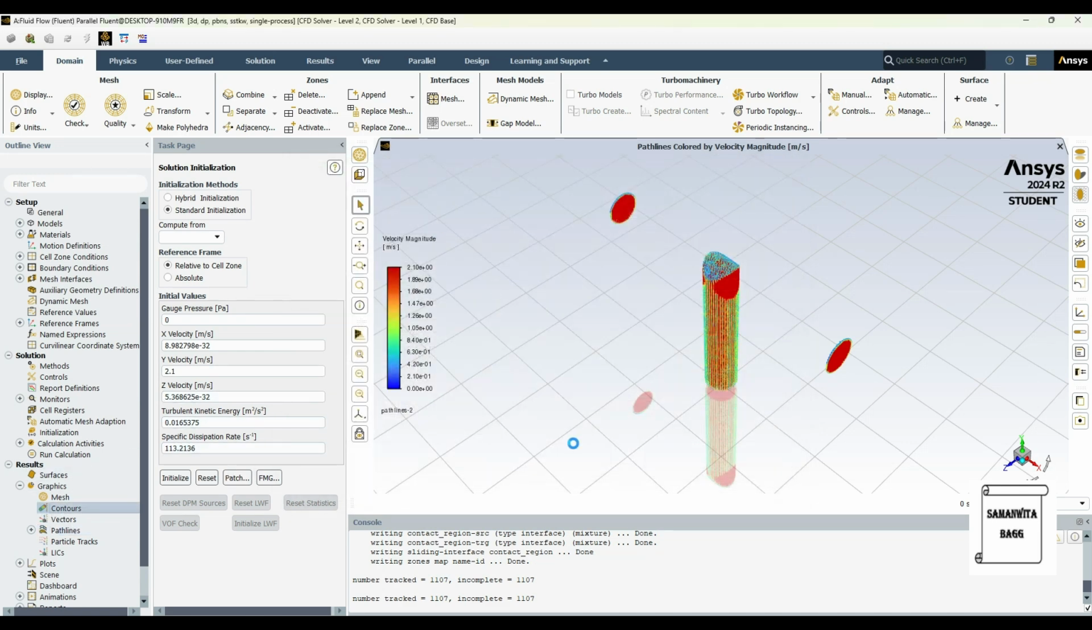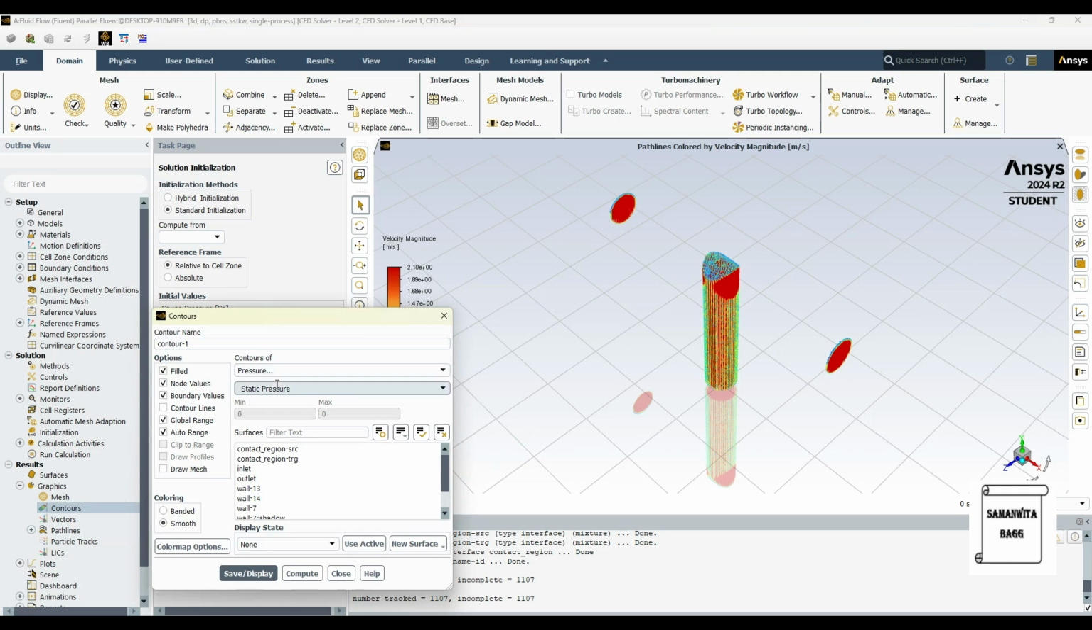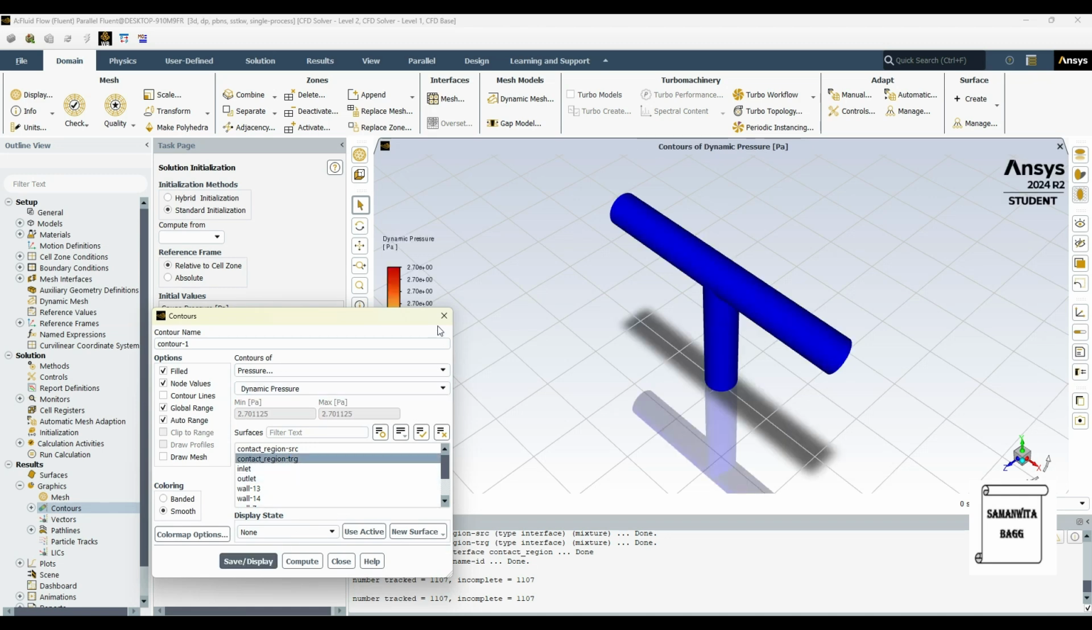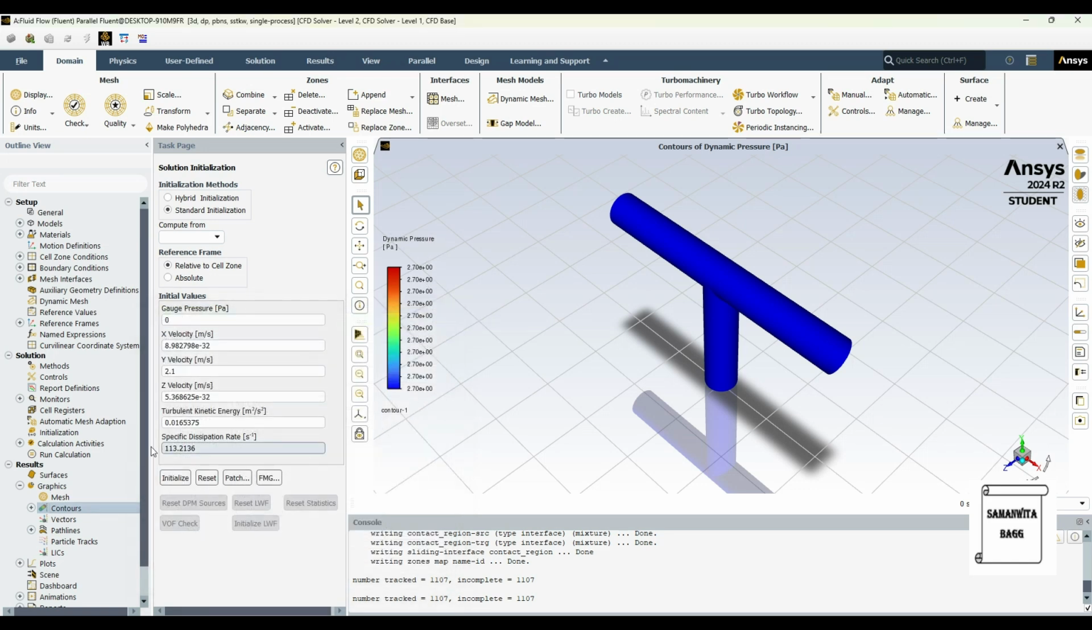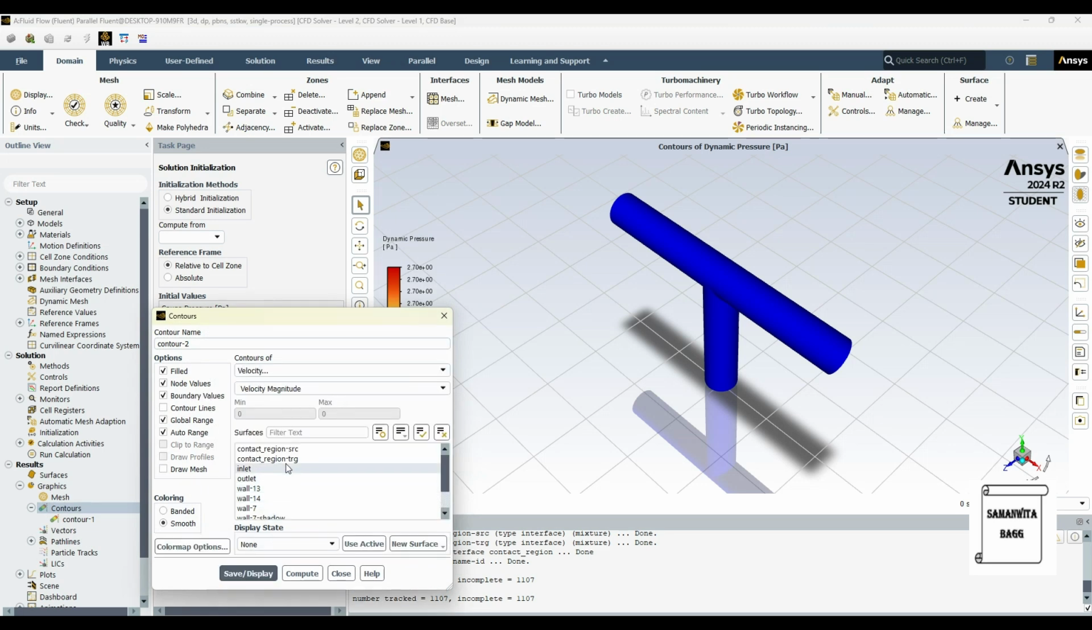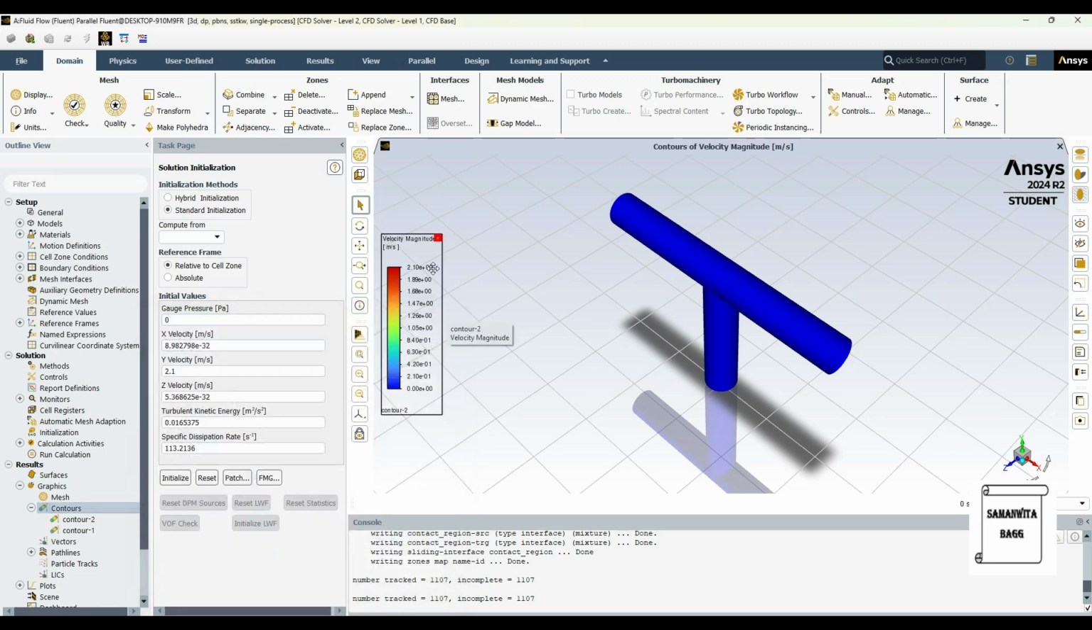Then I'll go to contours and double click on it. First, we'll create the contour of dynamic pressure. I'll select contact region TRG, save display. We can see here the variation of pressure. Again, I'll double click on contour and I want to see the velocity. Contact region TRG, save display. You can see the variation of velocity here.